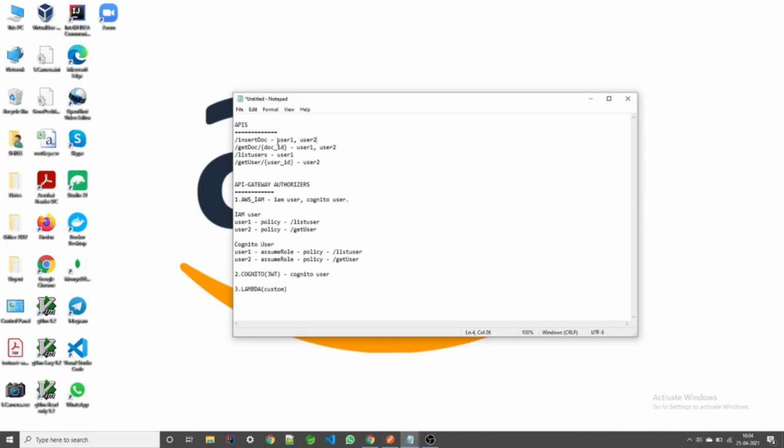You can see that user 1 and user 2 have access or privileges to invoke the insert doc API, and they also have the same access and privileges to call the get doc API. But in the third API, list users, we have restricted user 2 from invoking the list users API, and the fourth API, get users, has been restricted for user 1. So this is called authorization.